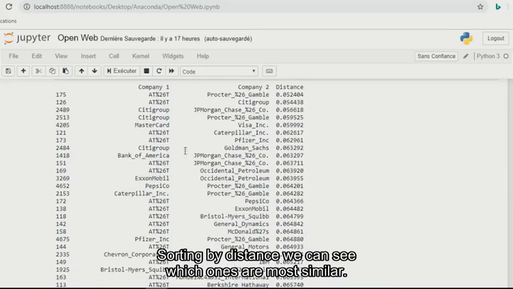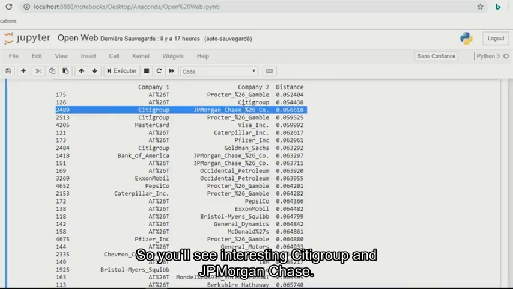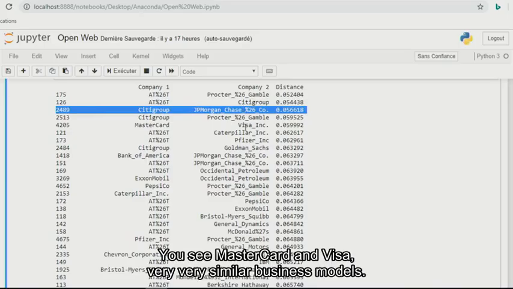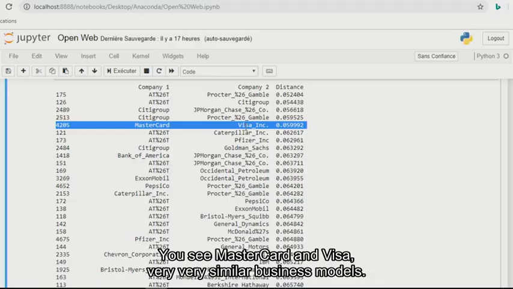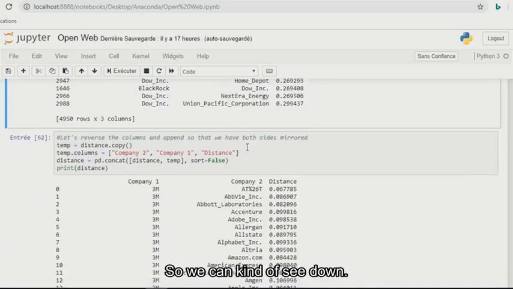Sorting by distance, we can see which ones are most similar. So you'll see, interesting, Citigroup and JP Morgan Chase. I think it makes a lot of sense, two banks. You see MasterCard and Visa, very, very similar business models. So we can kind of see down.